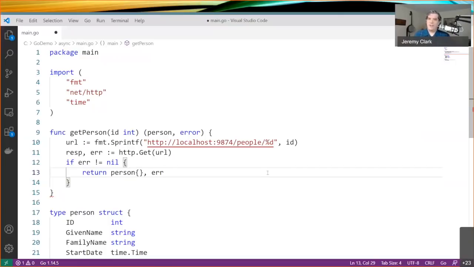Unfortunately, I won't have time to show you doing custom error messages today. But again, I've got a link in the resources that talk about error handling in much more detail. For now, we'll just check to see if the error is populated, and if so, we will return it.